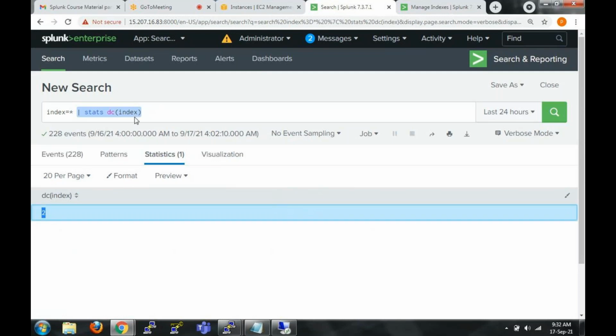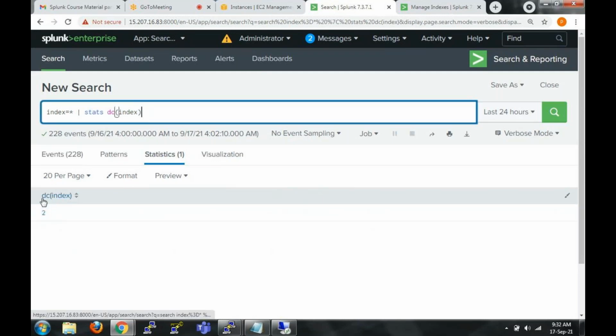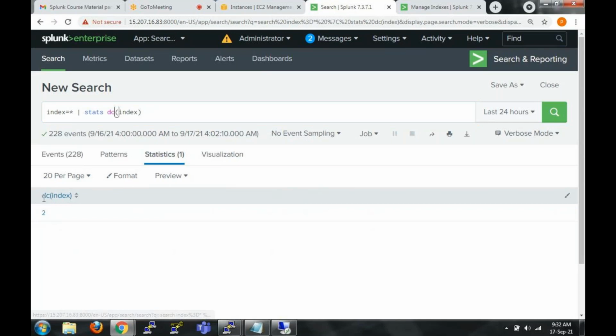And see here, the field name would be the column name. The column name says DC of index, which is not a proper way to understand, correct? Whenever you display something to a customer, the naming should be proper. So to rename, for example, I do not want this name. It has to be renamed.